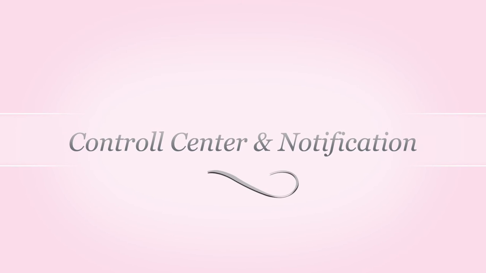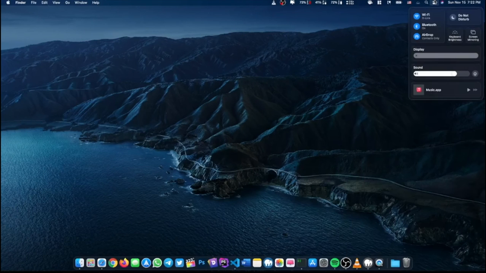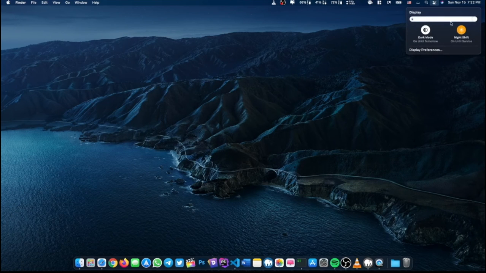As I mentioned, you can access Wi-Fi, Bluetooth, AirDrop, and keyboard brightness or display settings from Control Center. It looks like the Control Center in iOS, and it's so familiar for iPad and iPhone users. You can click on captions or empty space, and it will show more settings for you.